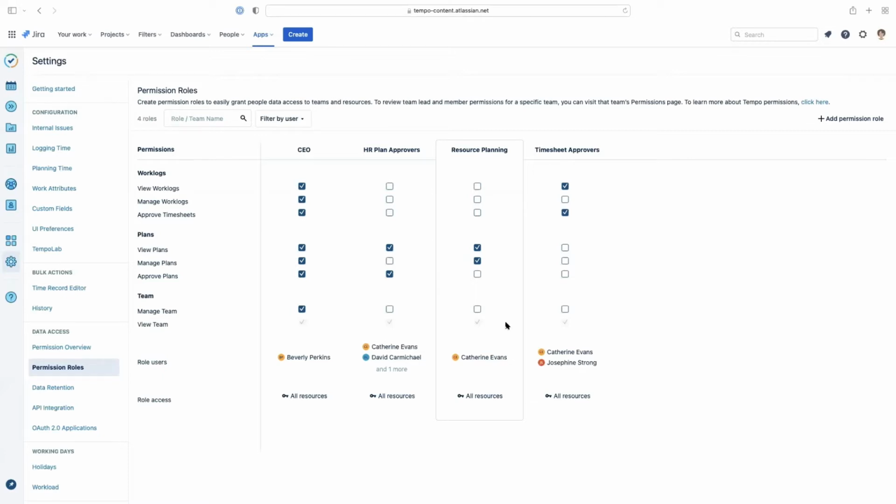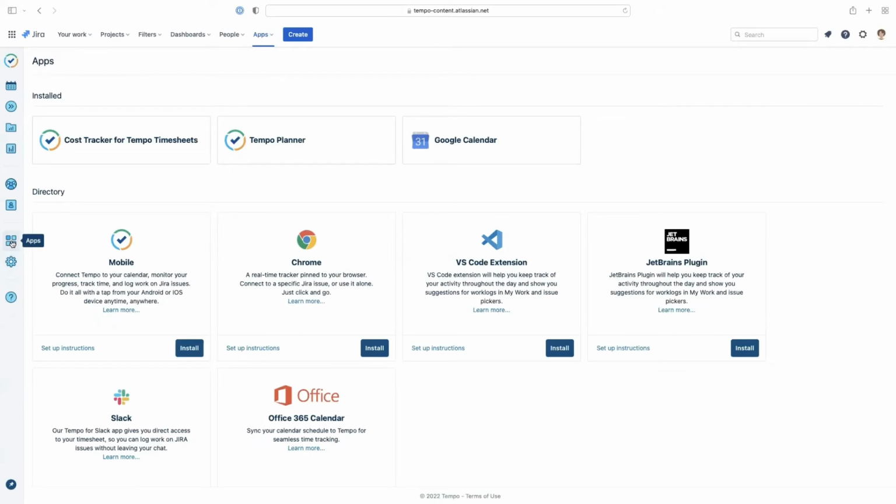And finally, like I said, I don't have my slides here, but there are two things that the team members can actually do to help out for more accurate planning. And that is to connect their Google or Office 365 calendars to Tempo. And I'll just go on the apps page here. And they can also plan their vacation or time off as early as possible. And that gives an indication of when they're going to be available.